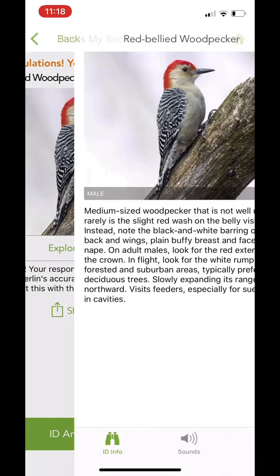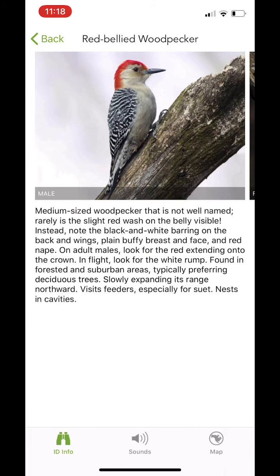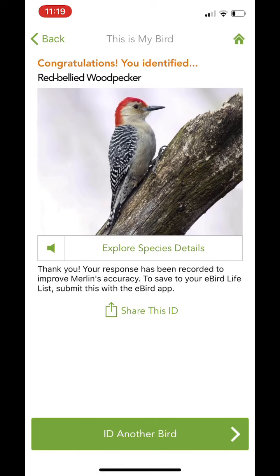And you can also look up the details about it to make sure that it lines up with what you saw, and you can listen to their calls on here to make sure it lines up with anything you might have heard. And that is the call that I heard in my video as well. So I'm gonna say that what we saw there was a red-bellied woodpecker.